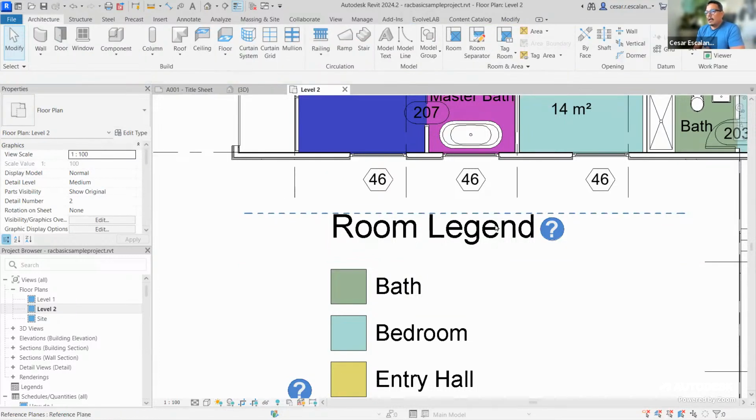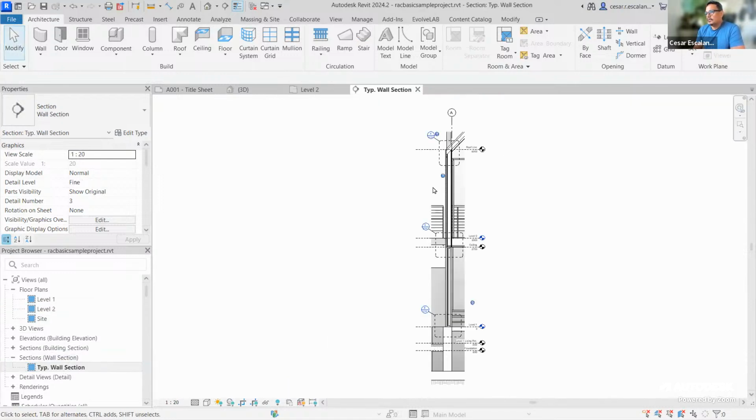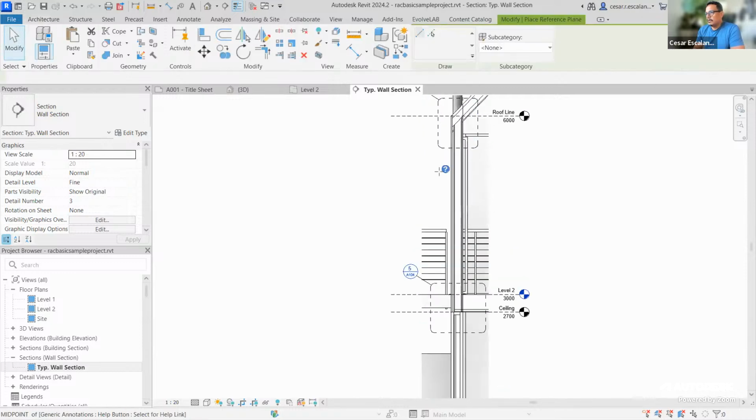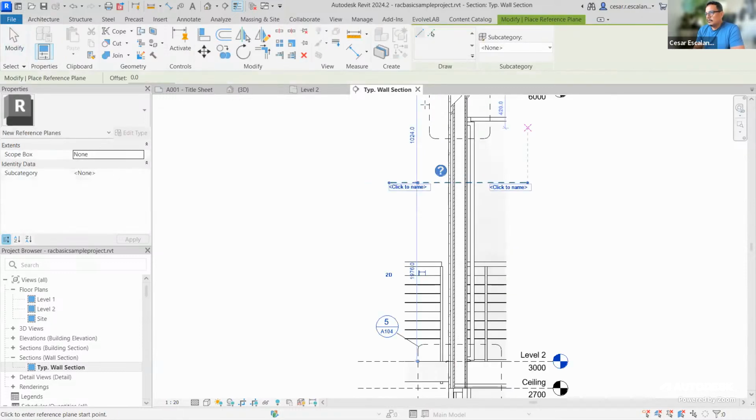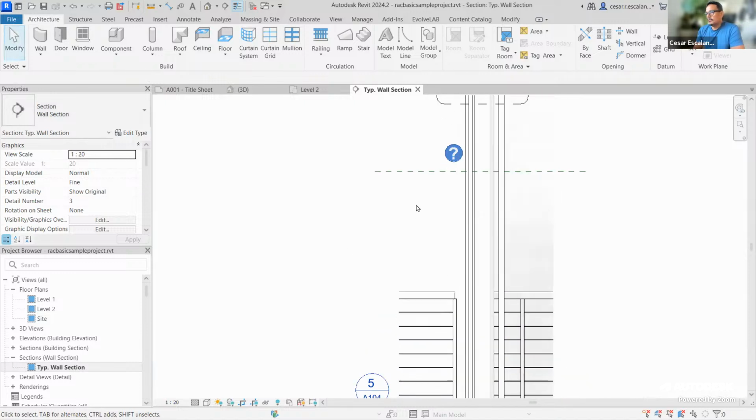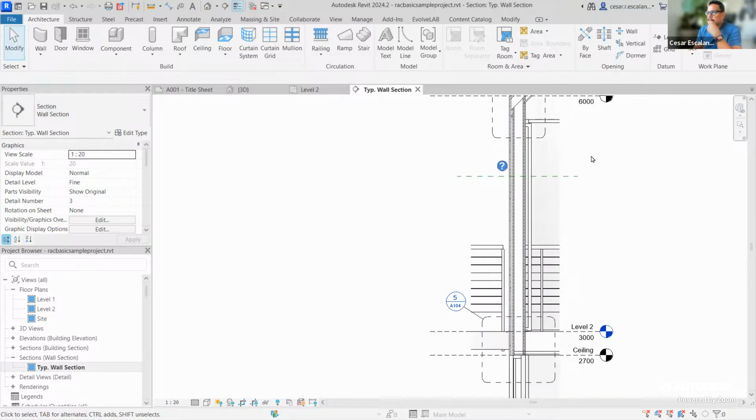You can create a reference plane in a floor plan. You can create it in a section. I'm going to switch to a section and create a reference plane. This is a horizontal reference plane, and you can use it to snap, drag, and create dimensions, etc. So reference planes, we use extensively in Revit in the modeling process.